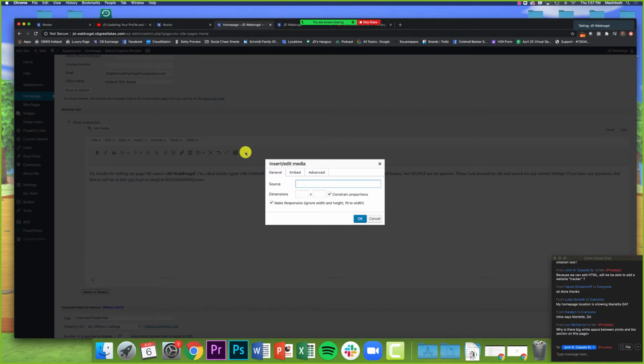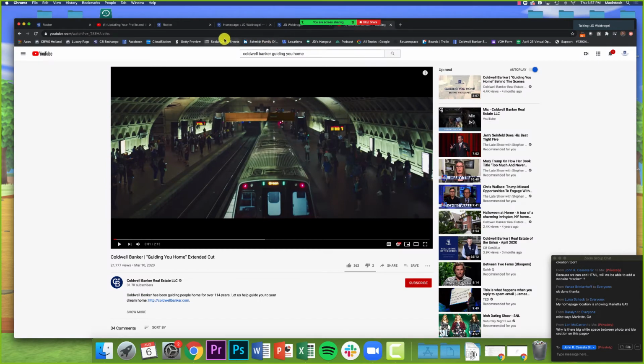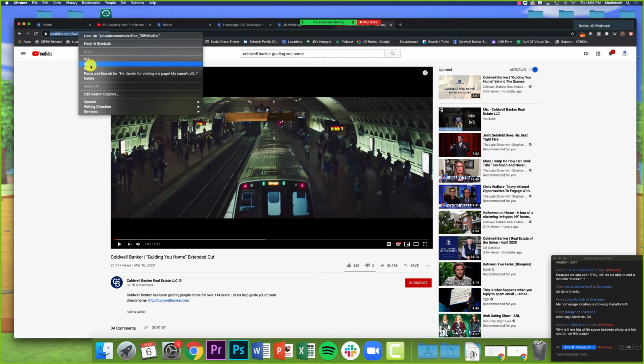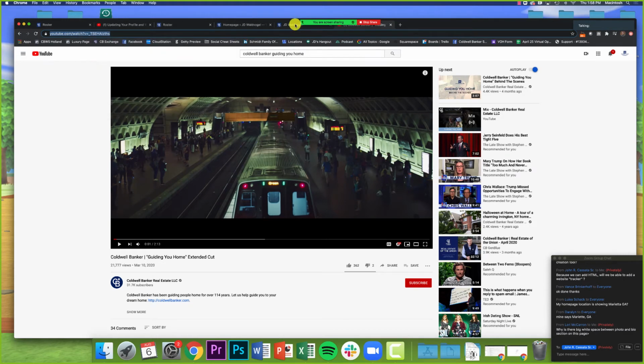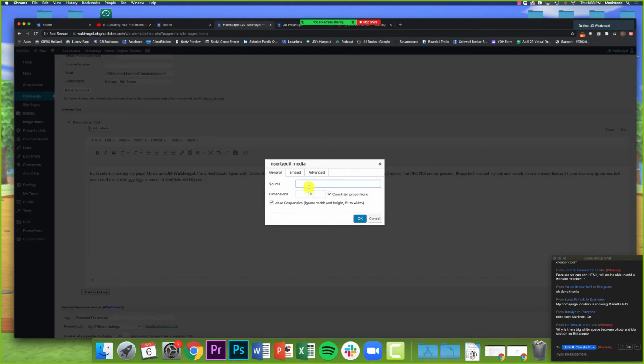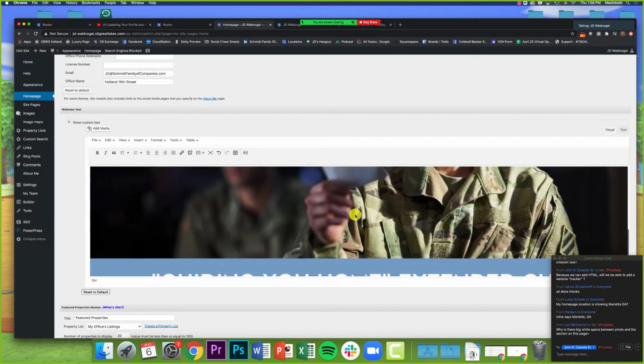And then I'm going to put the YouTube link in here. So I'm going to go back to YouTube, go to the very top up here, right click, copy. I'm going to go back to my website and paste that in, right click and paste. It's going to automatically fill in dimensions, so I don't really have to worry about any of that. I'm just going to click OK, and you can see the video will appear.